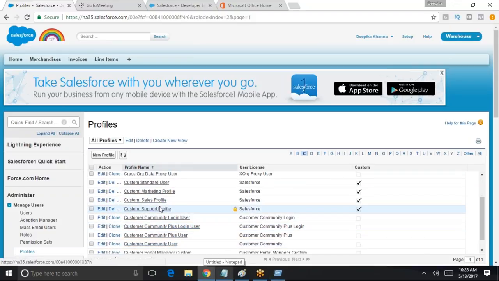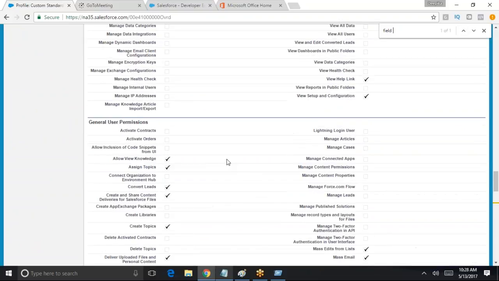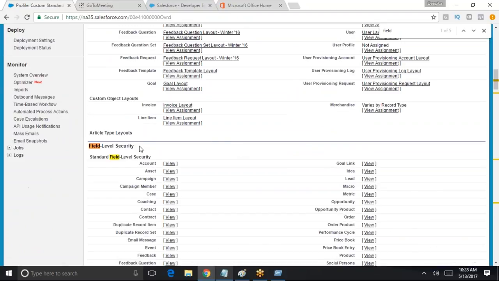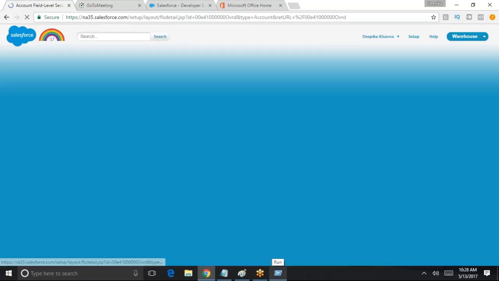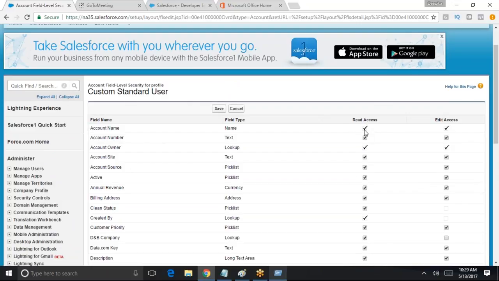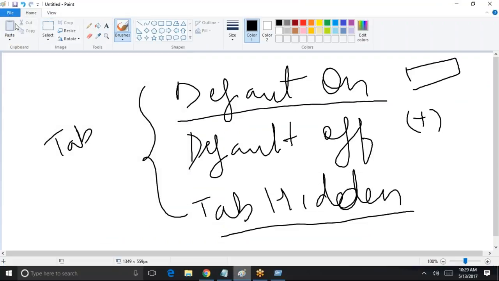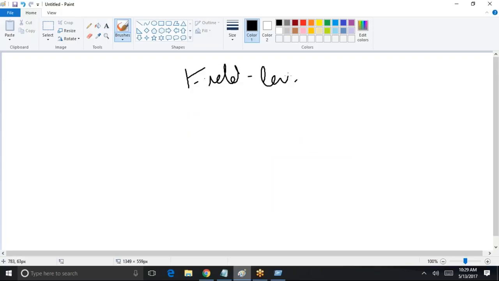So if I go back to my custom standard profile user, there's an option of field level security. If you scroll down, this is the field level security. Under this, you have it for the standard objects and also for the custom objects. Let's say you wanted to change the field level security on a particular field of a particular object. We are inside of the account object, and if you wanted to change any of these fields, the ones which we are able to click are the only ones we'll be able to change. The account name, we can't edit anything on there. There is a read access and an edit access, so there are two different options, depending on whether the read access checkbox is checked. So under the field level security, you can change what fields for that particular object you're able to see.